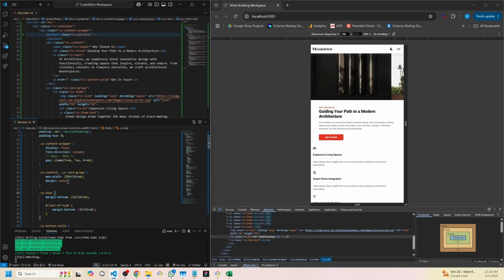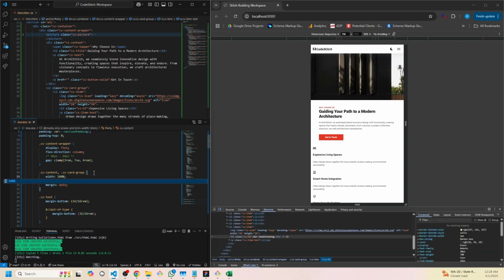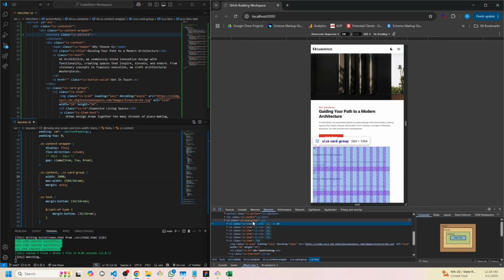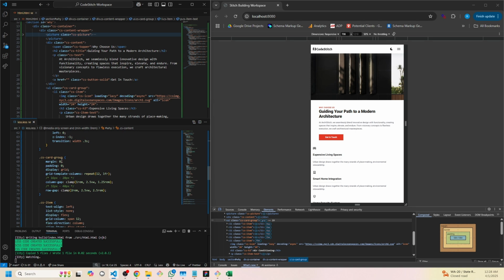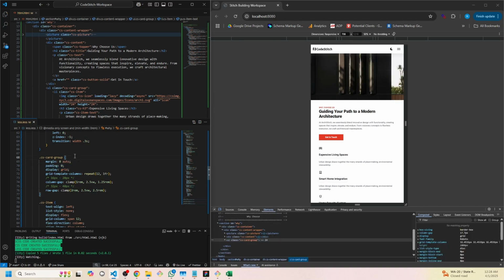CS card group, max width. Let's set width 100%. Card group. Oh, that's right, because I set margin to 0. So if you go to card group, margin is 0. So I need to reset this to 0 auto. There we go.